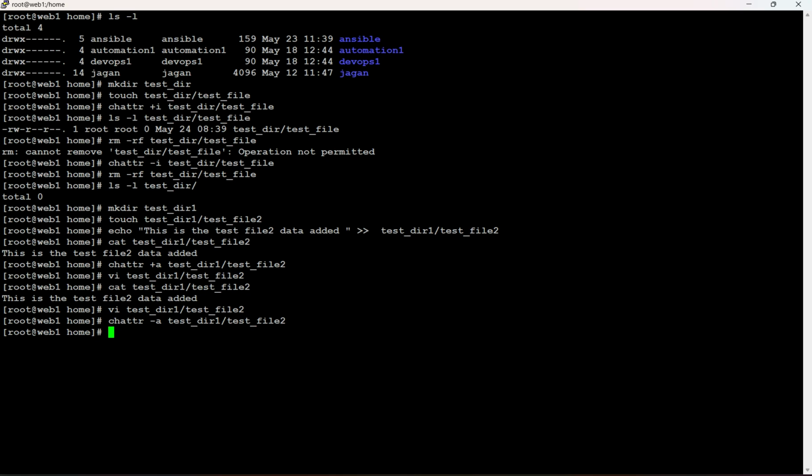The main objective of the append-only and immutable attributes is to protect the files from any changes, modifications, links or renaming. Even if root has created the files and directories, they cannot be modified or deleted unless the immutable flag is cleared. That is a thing that you need to remember.